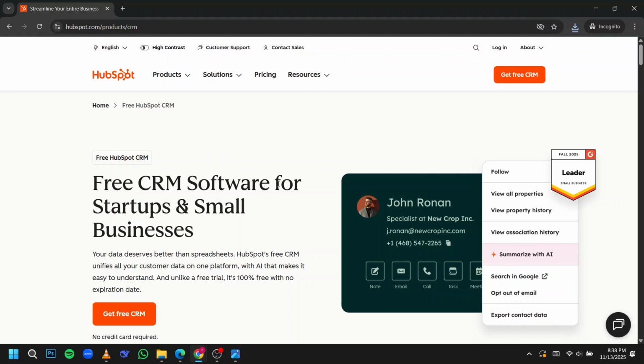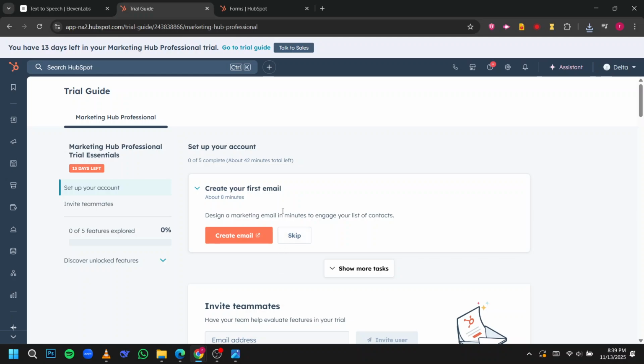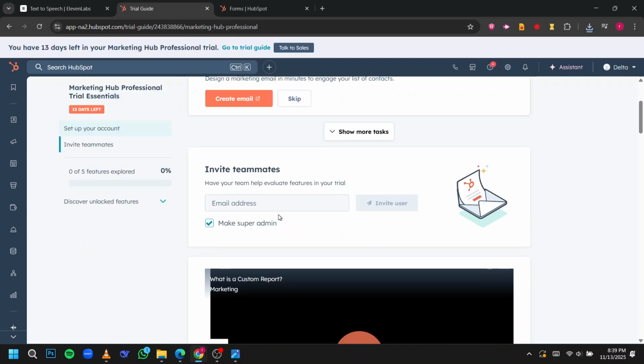This is where everything begins. Once you're on the homepage, look toward the top right corner of the page for the login button. Click it, and you'll be prompted to enter your email and password. After logging in, you'll land on the HubSpot home interface, your main workspace.